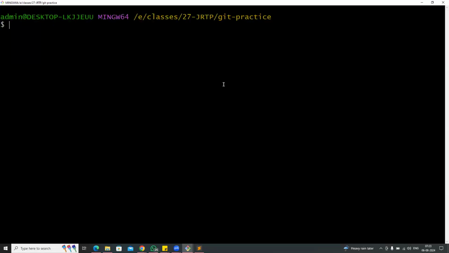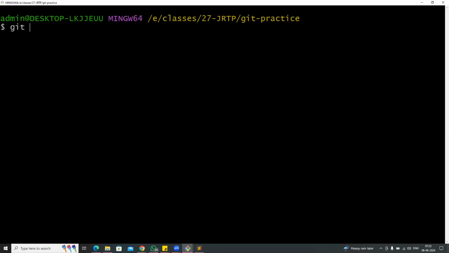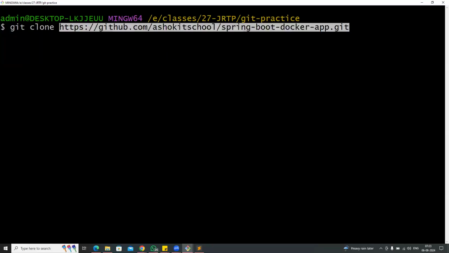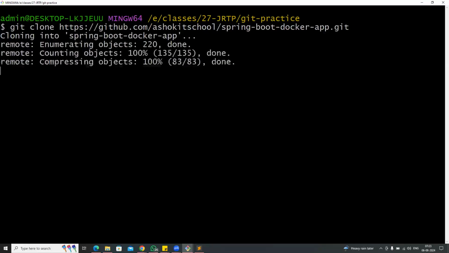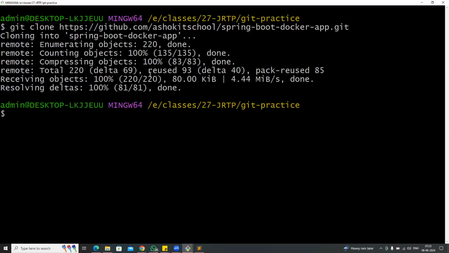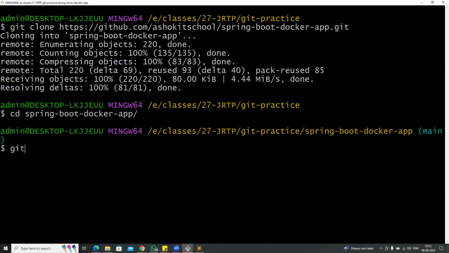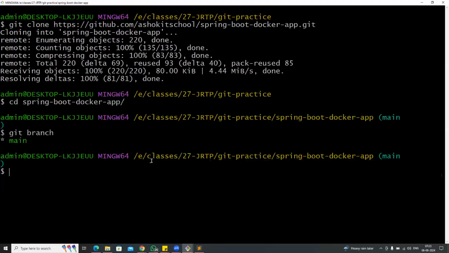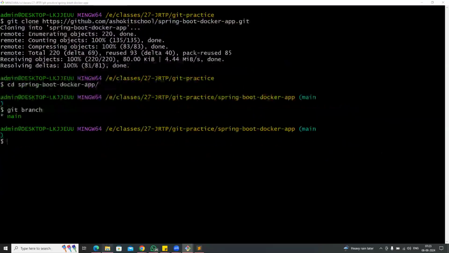I'm cloning that repository. Git clone repository URL. Okay, cloning this project. Perfect. I cloned the repository. Then go inside the repository, Spring Boot Docker app. There you can execute the git branch command. Currently, we are pointing to the main branch.